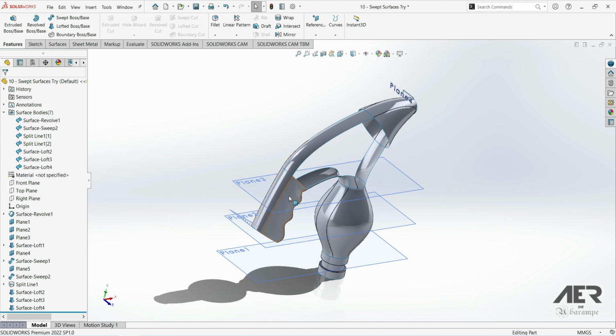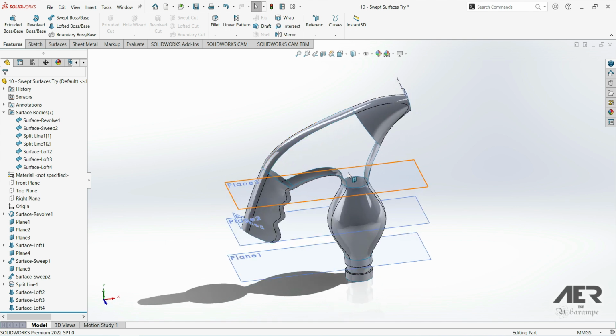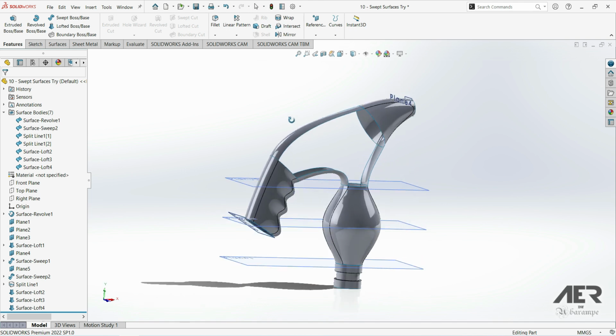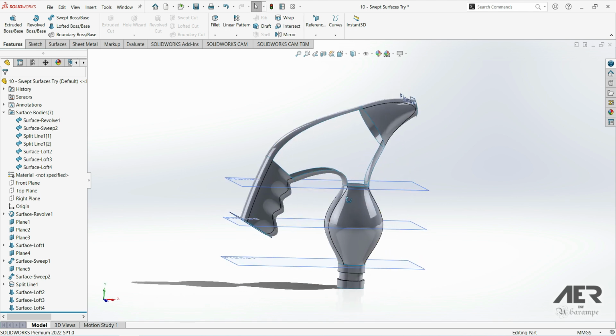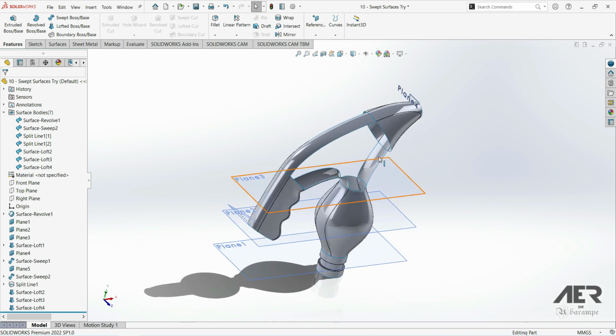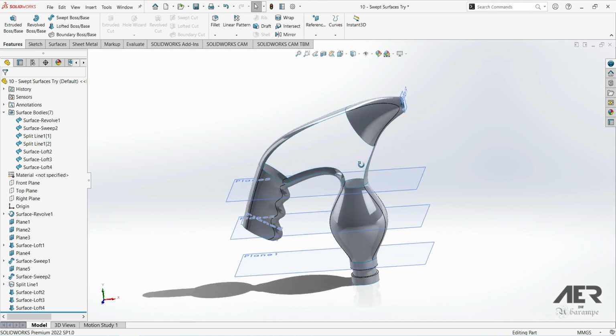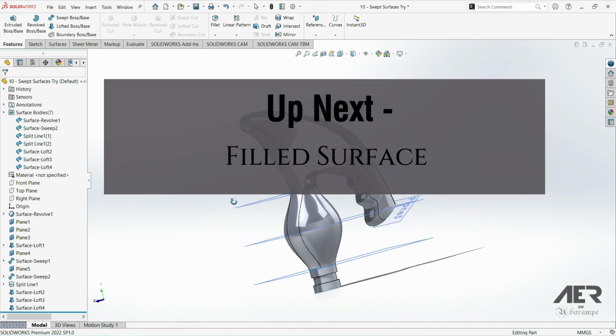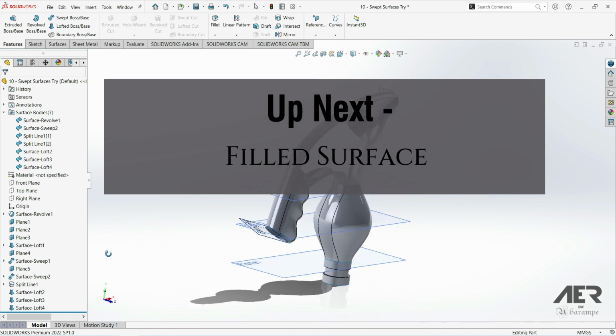Next up, we created the lofted surfaces, so we chose that tool. We selected the 2 profiles using roughly the same position on each edge, and we changed the start and end tangency to get exactly the curve that we wanted. For these lofted surfaces, we can also use guide curves if we want to control exactly where the surface goes with a bit more precision. In the next video, we'll learn how to fill in this gap using the Filled Surfaces tool.